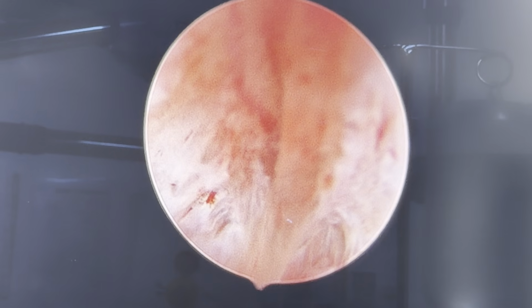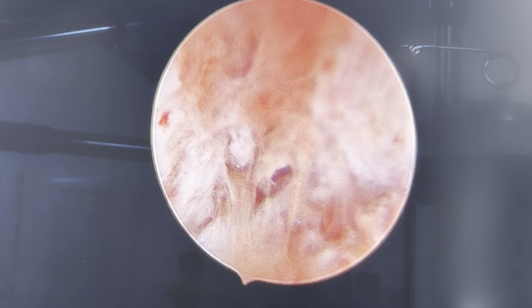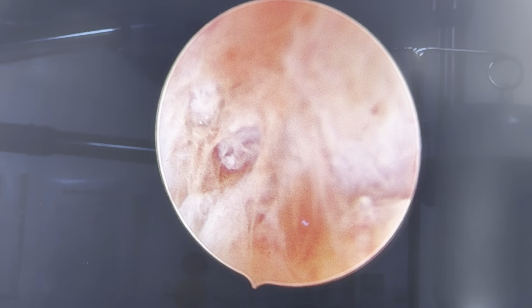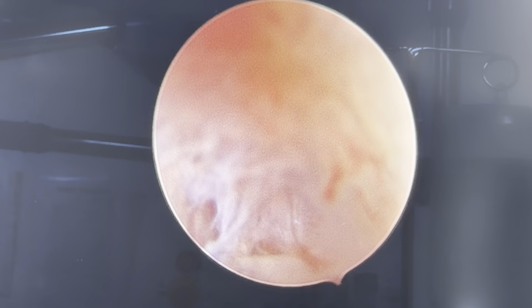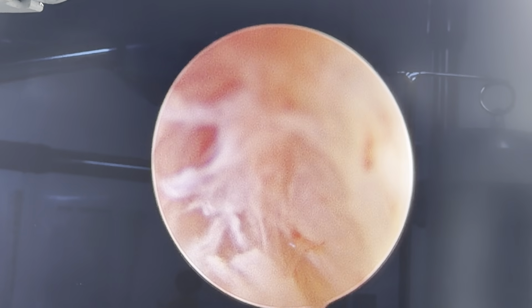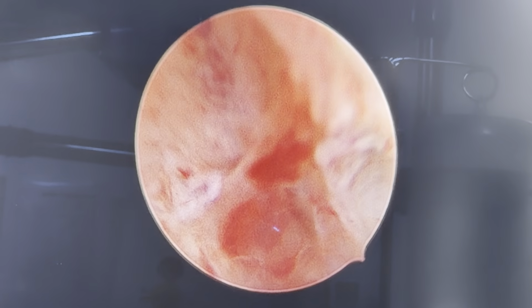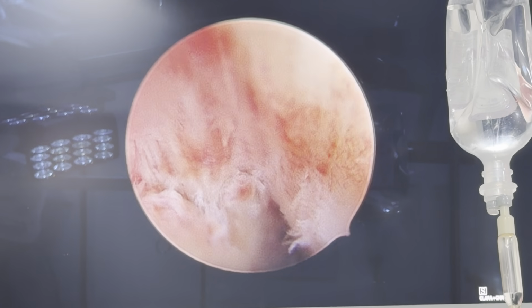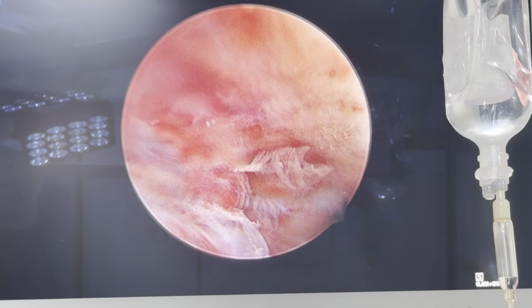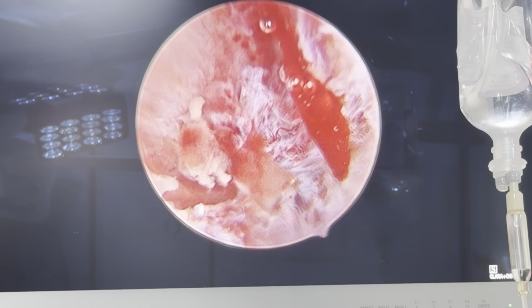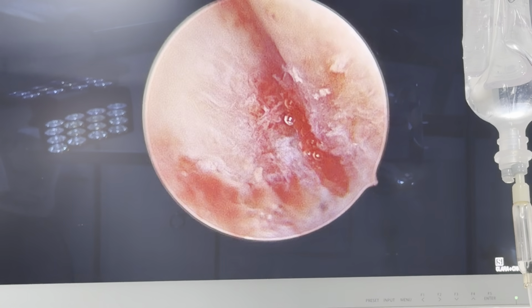I ask the assistant to increase the pressure slightly, and as you can see, the pressure of the water is slowly separating the anterior and posterior walls of the cervical canal, but only till a certain point. Once the walls could not be separated with the water pressure, I decided to come back, reassess, make sure I'm not forming any false passage, and go back in.